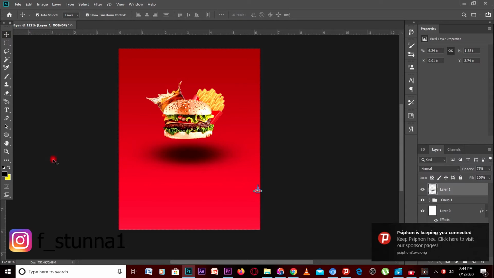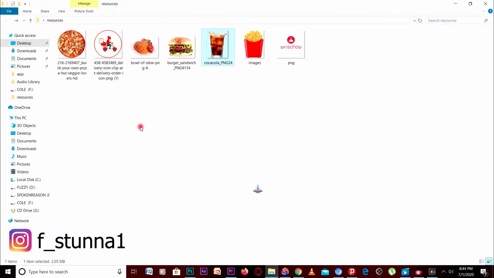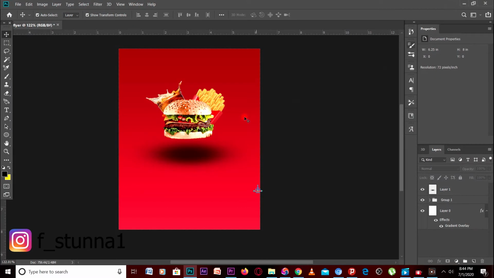So what we do again is we add our logo. So we come back to the resources. This is the logo. The logo is red in color. So what I have to do is create a white background or create a white space for the logo so that it can be visible.